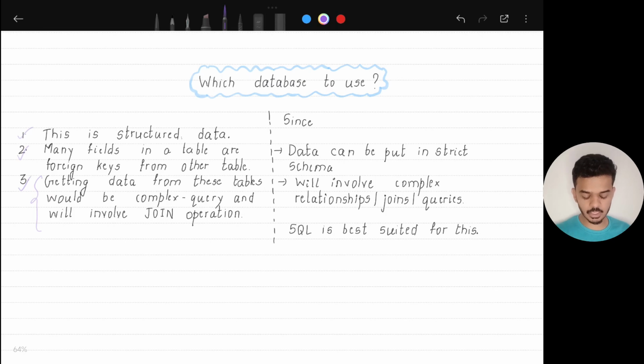Now given these characteristics, SQL is the best suited database because it seamlessly handles complex queries, relations, and joins between tables, and it follows a strict schema also. So for our use case, SQL is the best suited database.